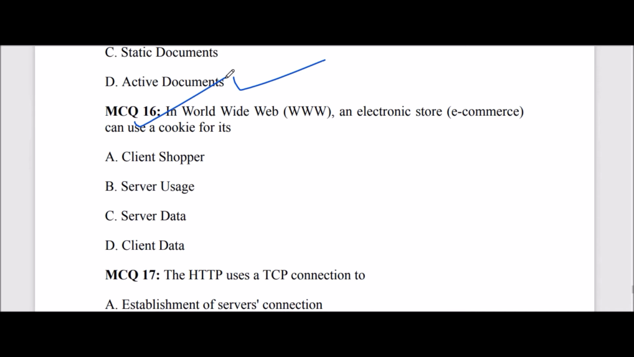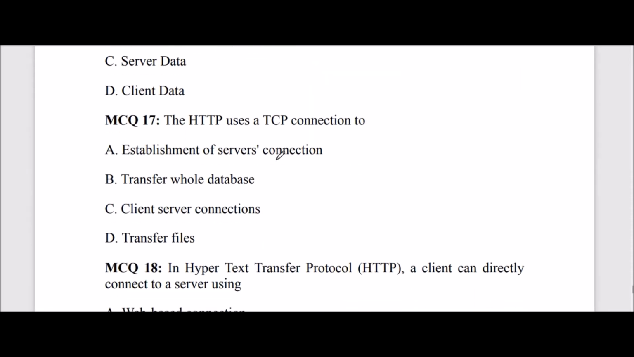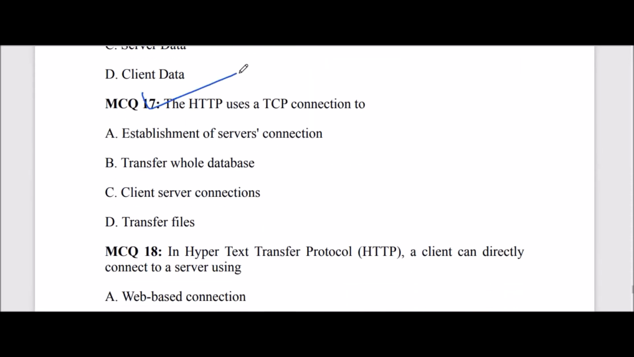In World Wide Web and electronic store, e-commerce can use a cookie for its client shopper. Okay. Correct answer here is option A. Next question. The HTTP uses a TCP connection to option A establishment of servers connection, option B transfer whole database, option C client server connections, option D transfer files. Correct answer here is option D transfer files. Okay. HTTP uses a TCP connection, means transmission control protocol connection, to transfer files.